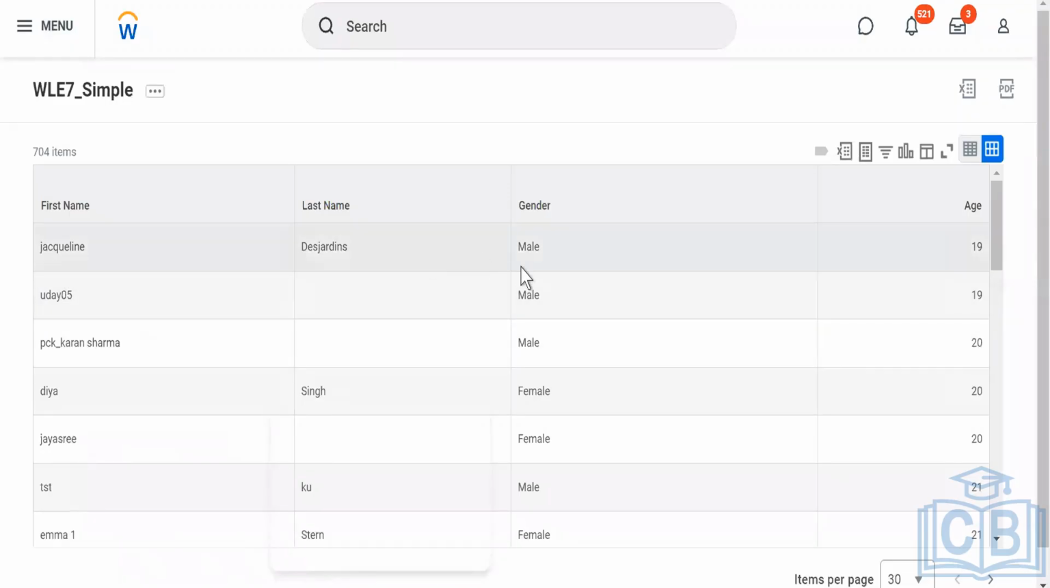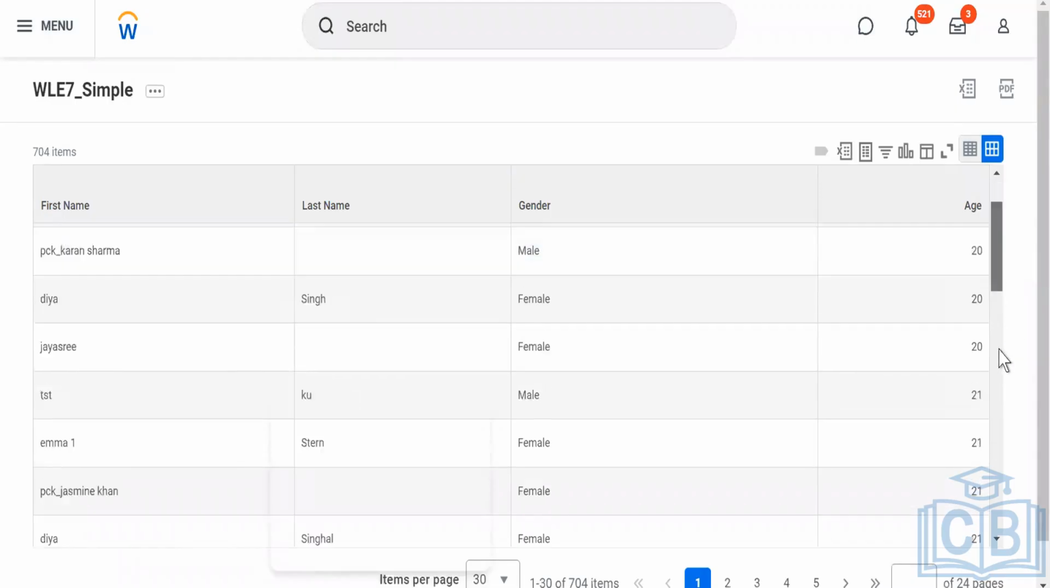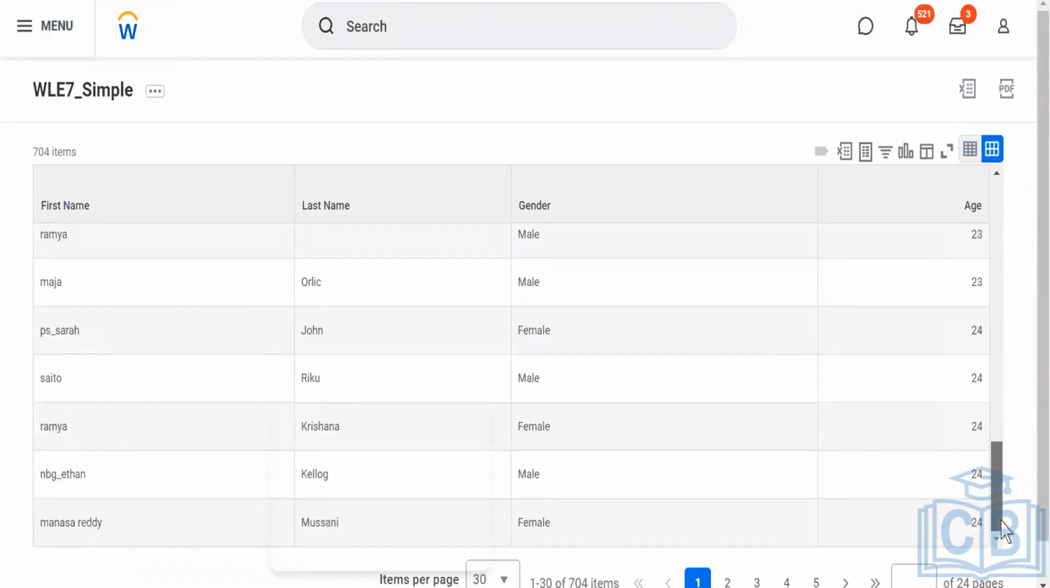Now you see Jacqueline, male, 19. Now the number has further reduced to 704 because there were people whose age was 0. Now all those have been removed, or less than 18. They have been removed. How do we use filters? How do we use sorting?